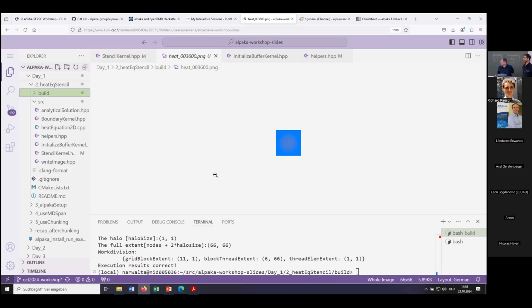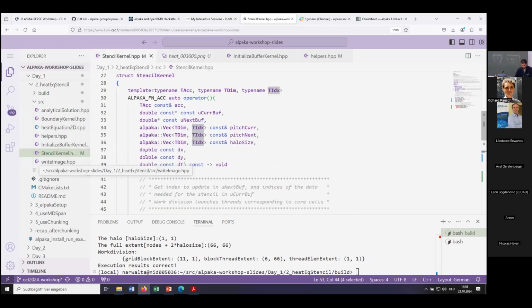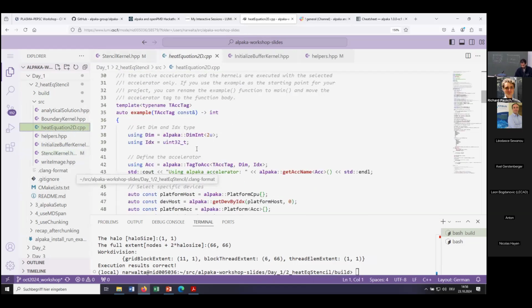Yes. There is a question. What is the type of TIDX? Is it unsigned int or is it int? So it should be defined in the main code, at the beginning.